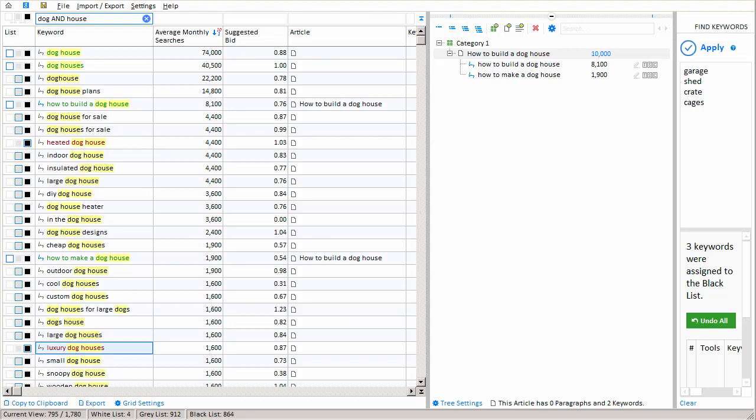And then you get occasional weird words like in the doghouse. That's an interesting one because in the doghouse has nothing to do with doghouses. That's an expression. In the doghouse means you're in trouble or you're in trouble with your wife. So of course that doesn't have anything to do with our website, so we would blacklist that one as well. Or consider this one down here, Snoopy Doghouse. Snoopy is of course a comic character and has nothing to do with the doghouse industry really, so we would blacklist that one as well.